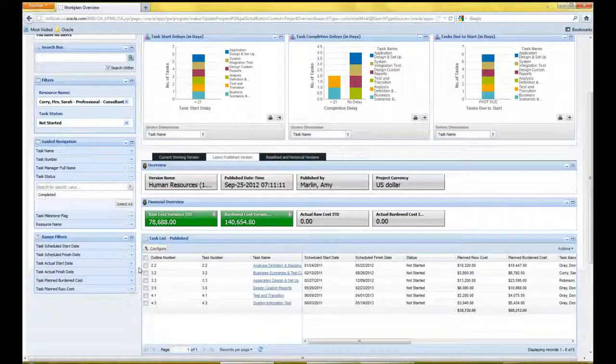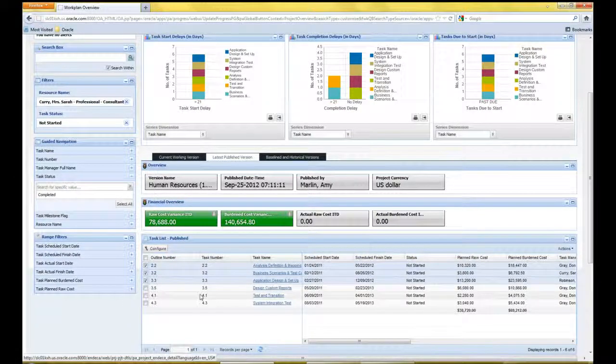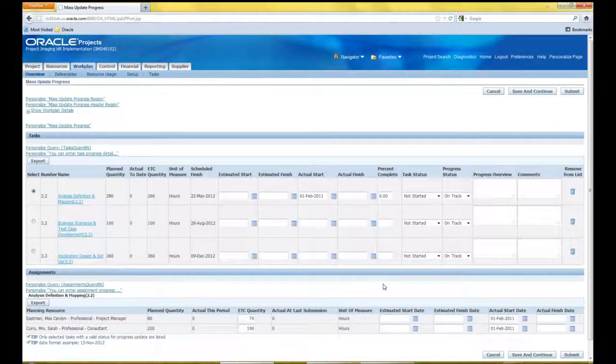So she gave me a report on task 2.2, 3.2, and 3.3. So those are the ones I want to update progress on. So I'm going to click those and then go to my action button and update progress. So now I'm in the page where I can quickly update the progress for her. One of the first things I'm going to do is set all of these tasks to in progress. So I can do that very easily. And then I can also enter some comments at the same time if I want to put those in here.